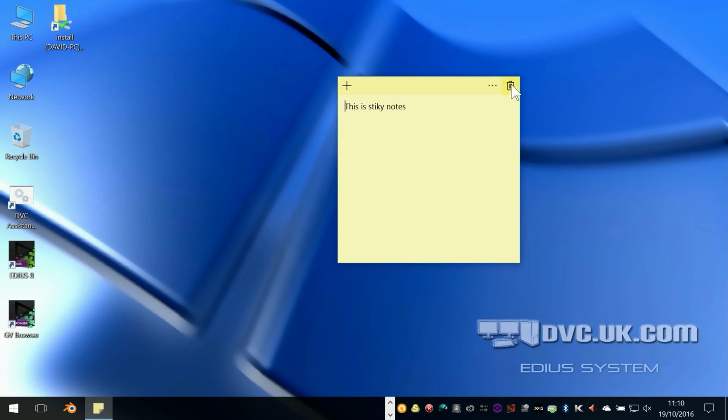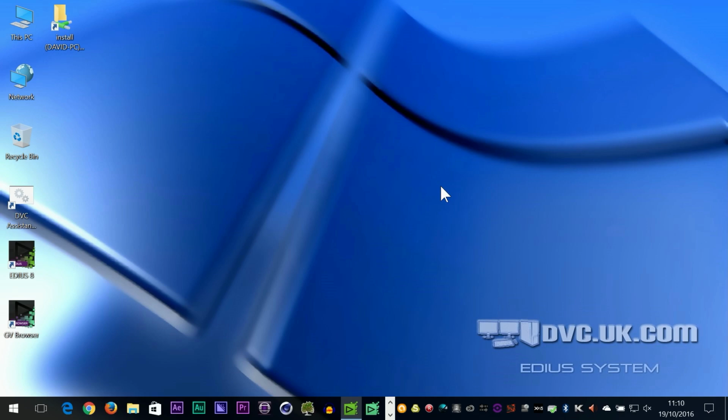If you don't want it anymore, you obviously just click on the rubbish bin and it disappears. Yep, get rid of it. Job done. That is also in Windows 7. It's just a little bit harder to find.